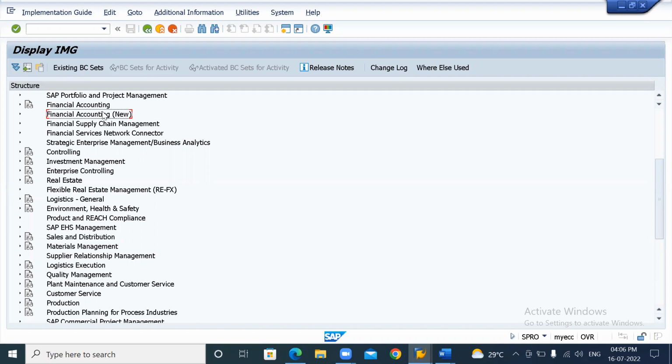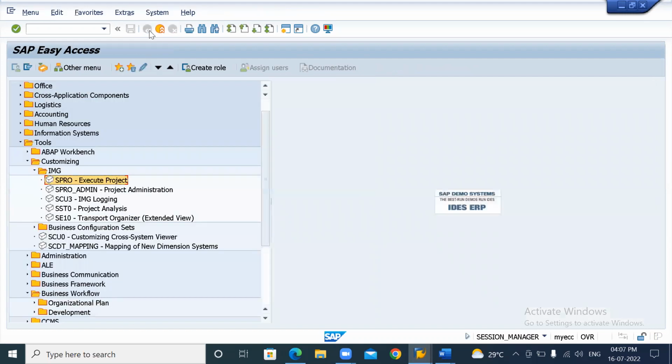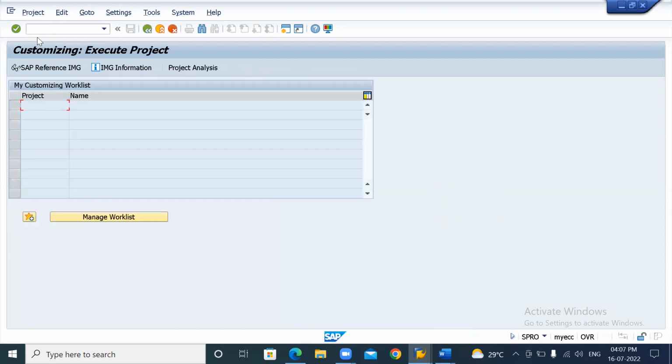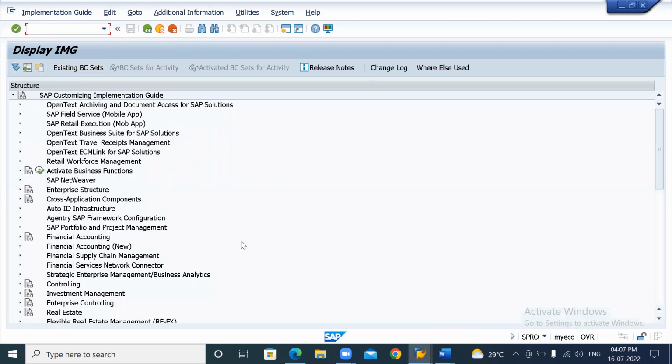Okay, so whenever you see new, in the sense, it's normal financial accounting, the classic. And new is nothing but the new environment. So this configuration we can go to in a different way. If you want, you can write it down. Type SPRO in the command field. You can go with the navigation path or you can type SPRO directly in the command field. Clear? Just write it down. Type SPRO in the command field and press enter, and press F5 from your keyboard, and it will take us to our configuration screen. Fine.